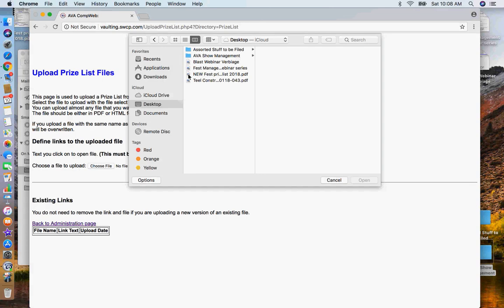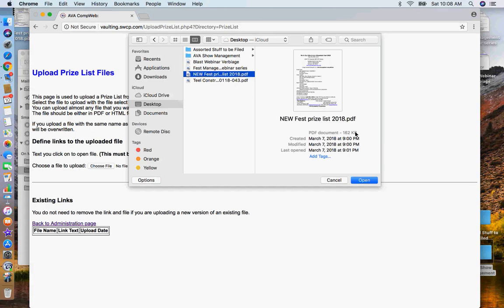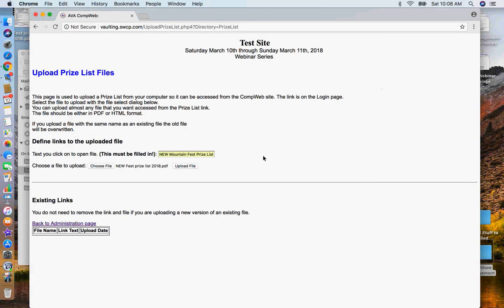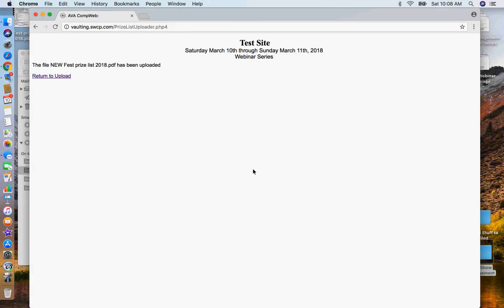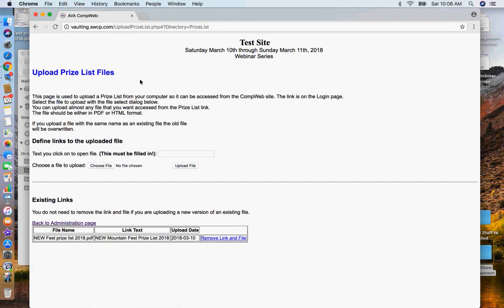You need to export it as a PDF file. I'm going to open that, and right here, there's my file that I want. I'm going to upload it. Click Upload. Okay, and it says it's been uploaded. So I'm going to click Return to Upload, and I'm going to click here to go Back to Administration page.